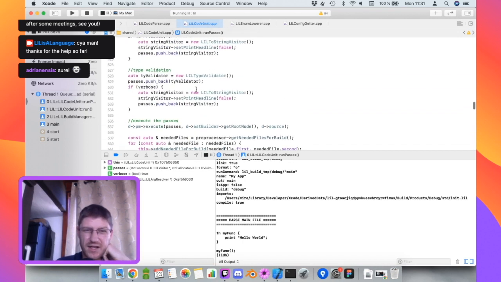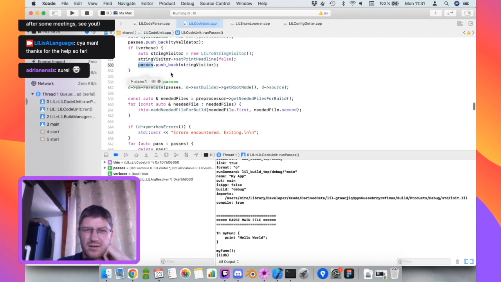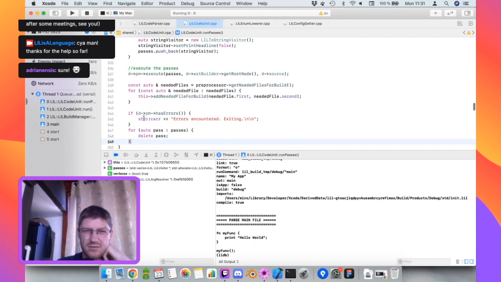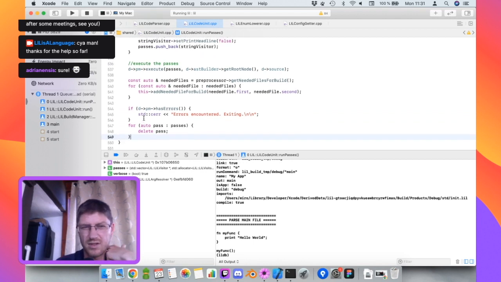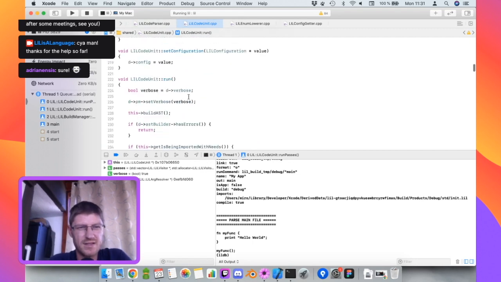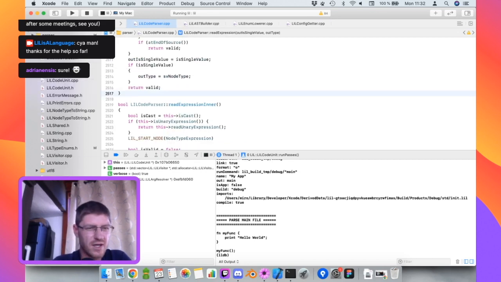Since we are creating each one of these with new in here on the heap, then everything in this array needs to then be deleted again at the end. And that's how we keep memory leaks from happening. All right, so this is the run passes, and this is the end of the run function in here. Anyway, let's just go over there.